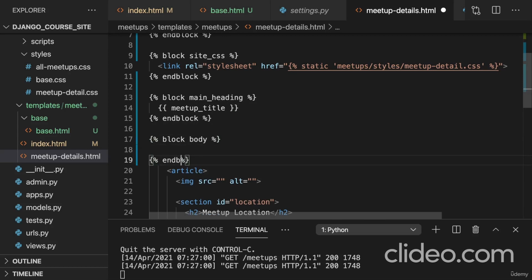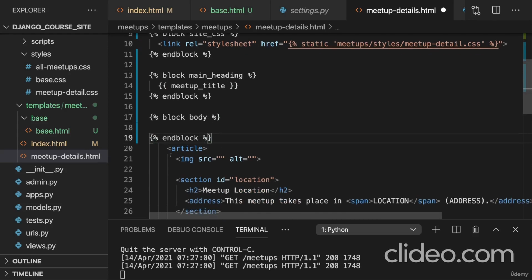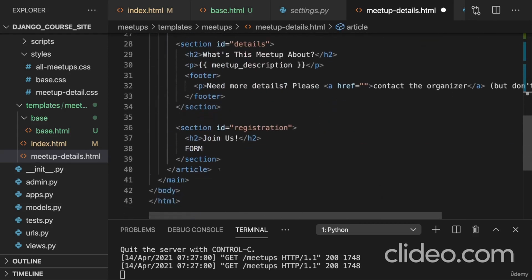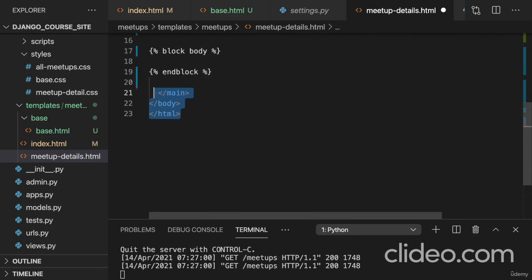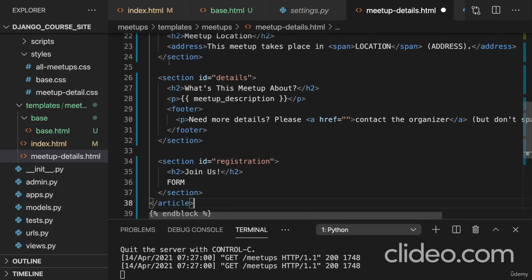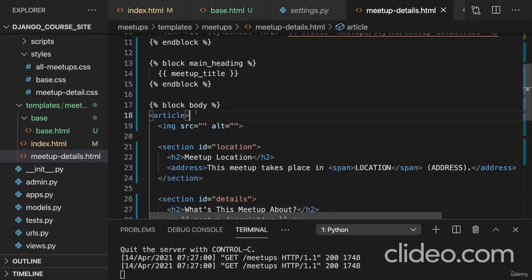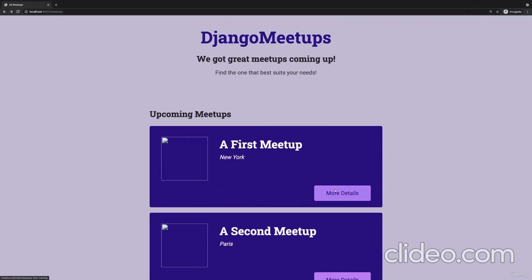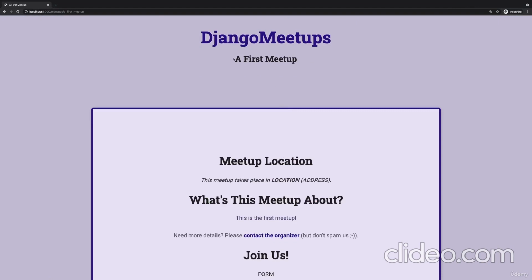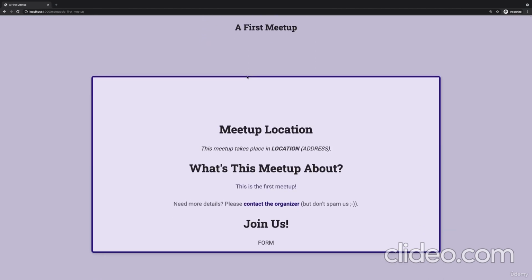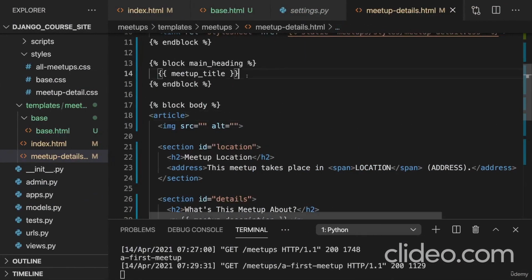So therefore here we'll also define this block and then grab this article, cut it, remove this part down there and add the article here in this body block. And with that, if we save this, if I now go to the details page, that still works. We see the title here as well now, and this is looking good so far. And that's now using this important feature of template inheritance.